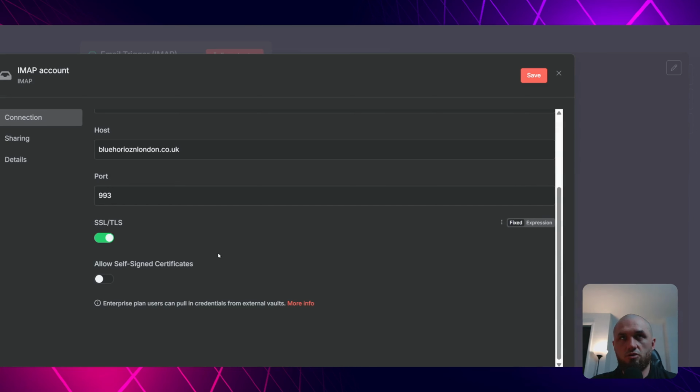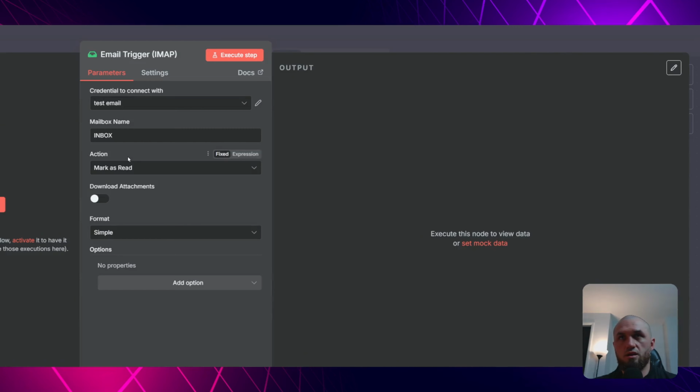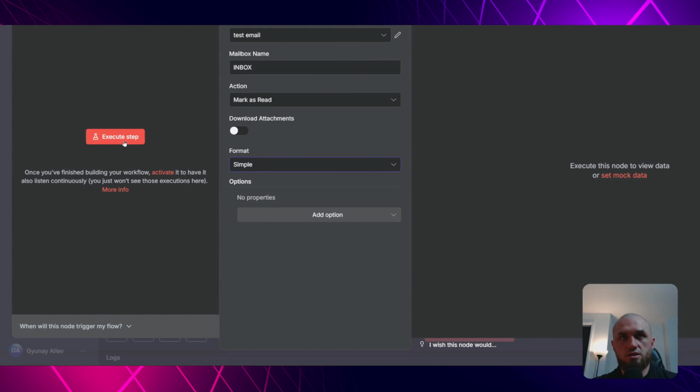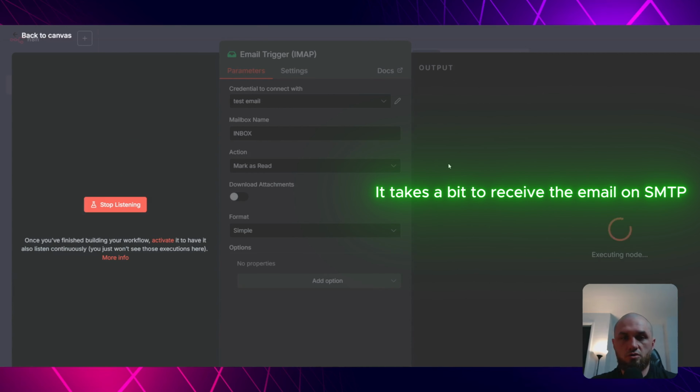Just leave this open and rename your email. Just say test email here and click save. And mailbox name here, inbox. We can download the attachments. Let's test it. Don't have any email, so let's send an email. Usually on these emails it takes time to receive your email.